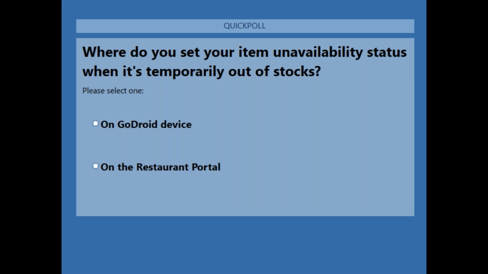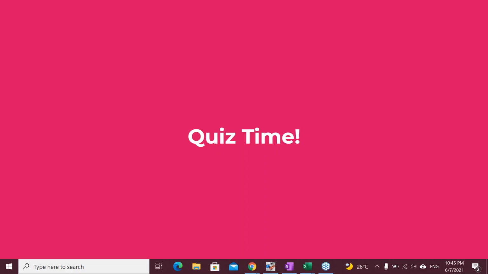Okay, so I see a lot of you answered the correct answer. So I will stop the poll in 3, 2, 1. So if you answered on the Android device, that is correct. Remember, Restaurant Portal only allows you to add, edit, and remove your items permanently.